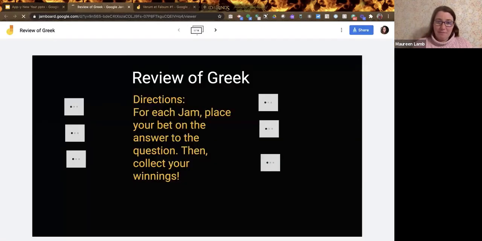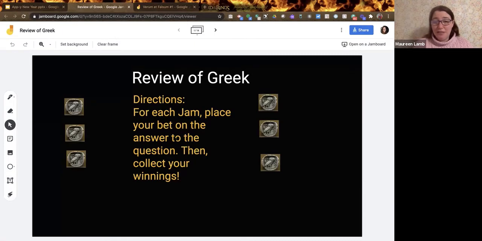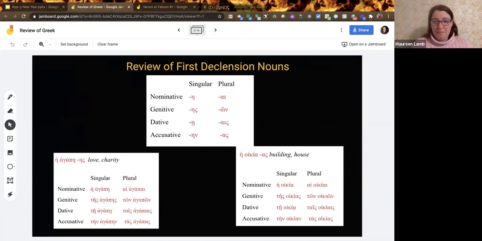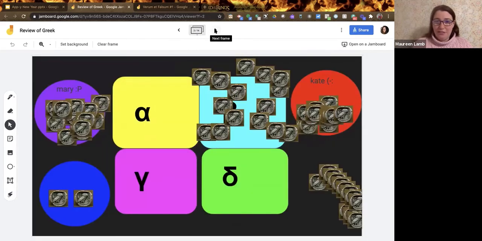So let's see. Here, for each jam, I would have a different question and students would have to place their bet to answer the question. We were reviewing first declension nouns in Greek. And so here are students pulling the different coins over from their bet. And I made a little bank at the bottom that had extra coins.